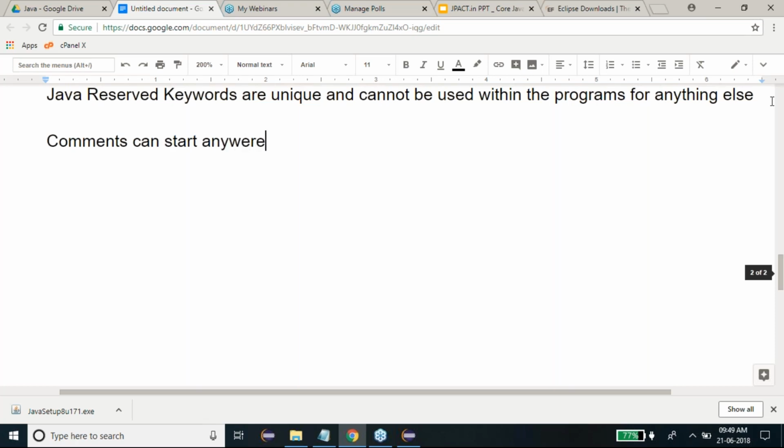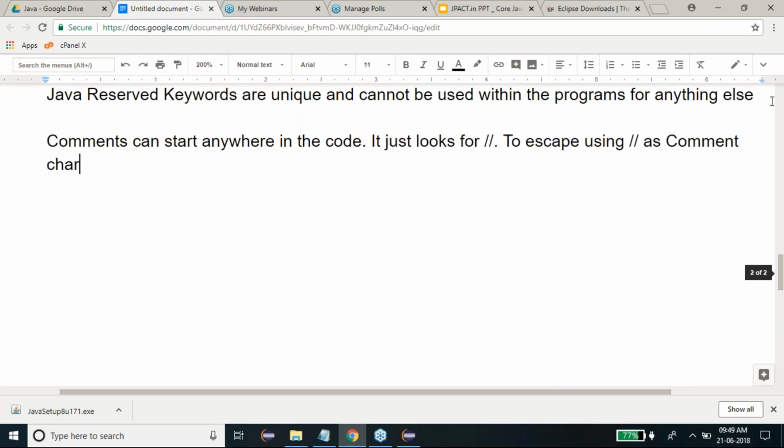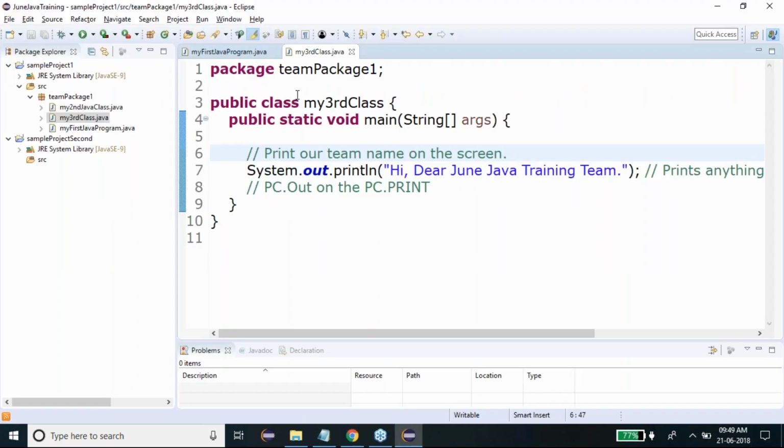Comments can start anywhere in the code. It just looks for those two slashes. To escape using these two as comment characters, which are special characters for Java, you can't use it directly. We use something called escape characters, which says, you know what, next character, use it as is. Not to worry, we'll come there, but just know that comments can be used anywhere, on a new line or at the end of any line.